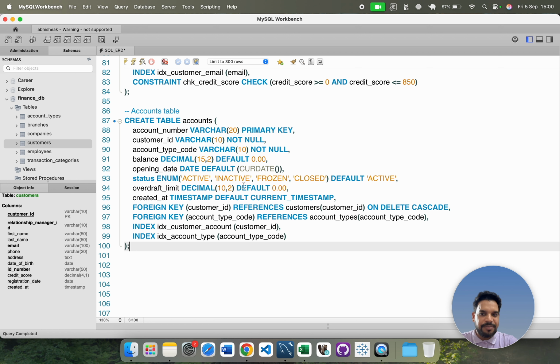Again, the status I am using with the help of enum. And look at this, here I am saying these are the only statuses you can use. And the default I am going to provide is active. So by default, the status of an account would be active. And this is the overdraft, which is default 0. And again, I have created the timestamp.